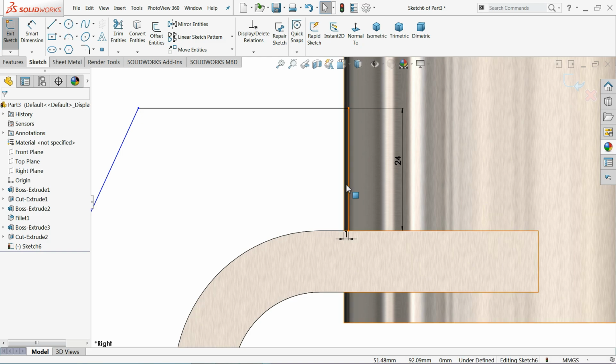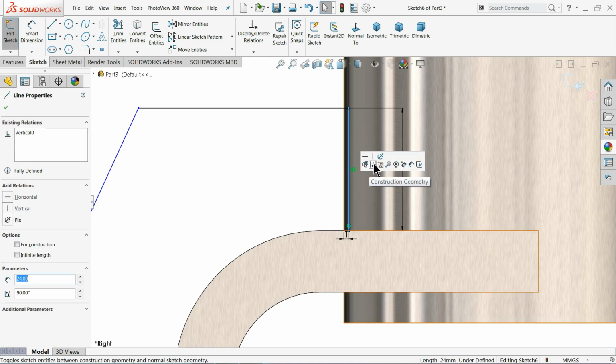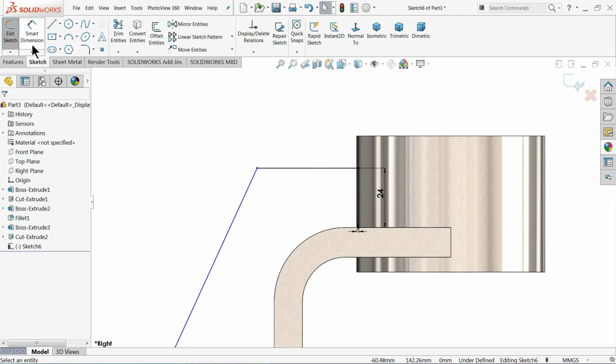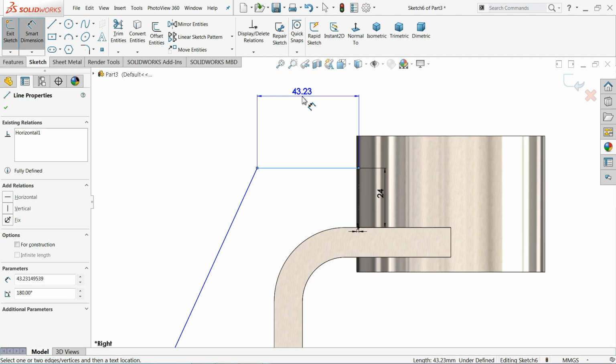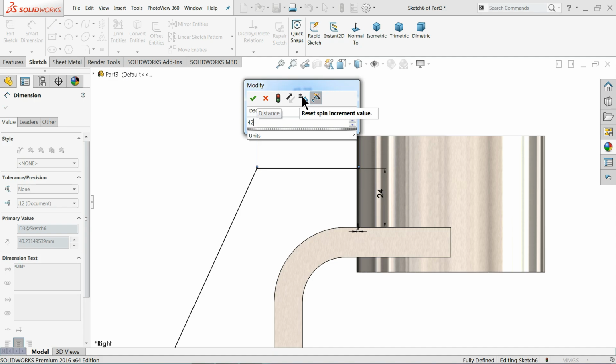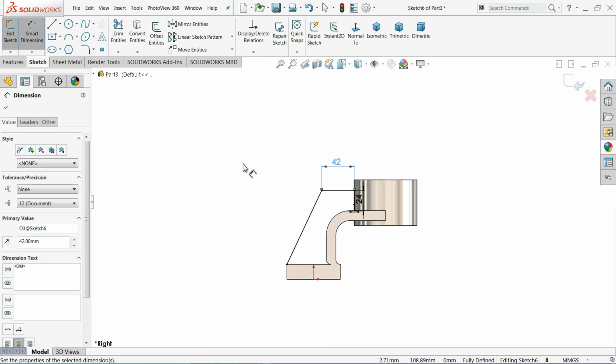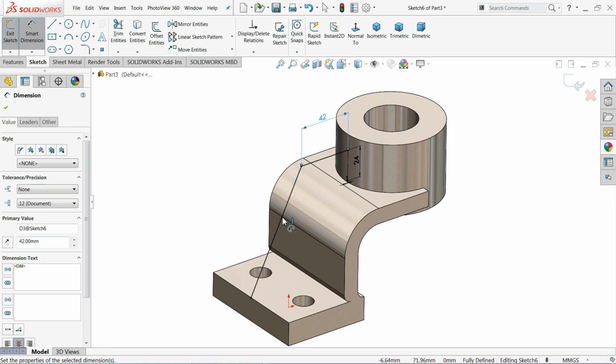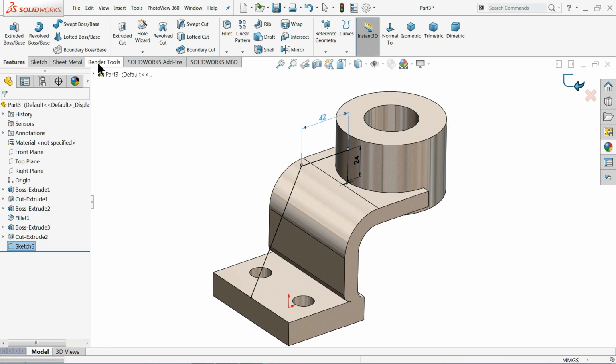And select this line as a construction geometry. We don't need to define this line. Smart dimension, 42 millimeter, the radius. Now see, this line is created. Exit. Now we will try the Rib command.